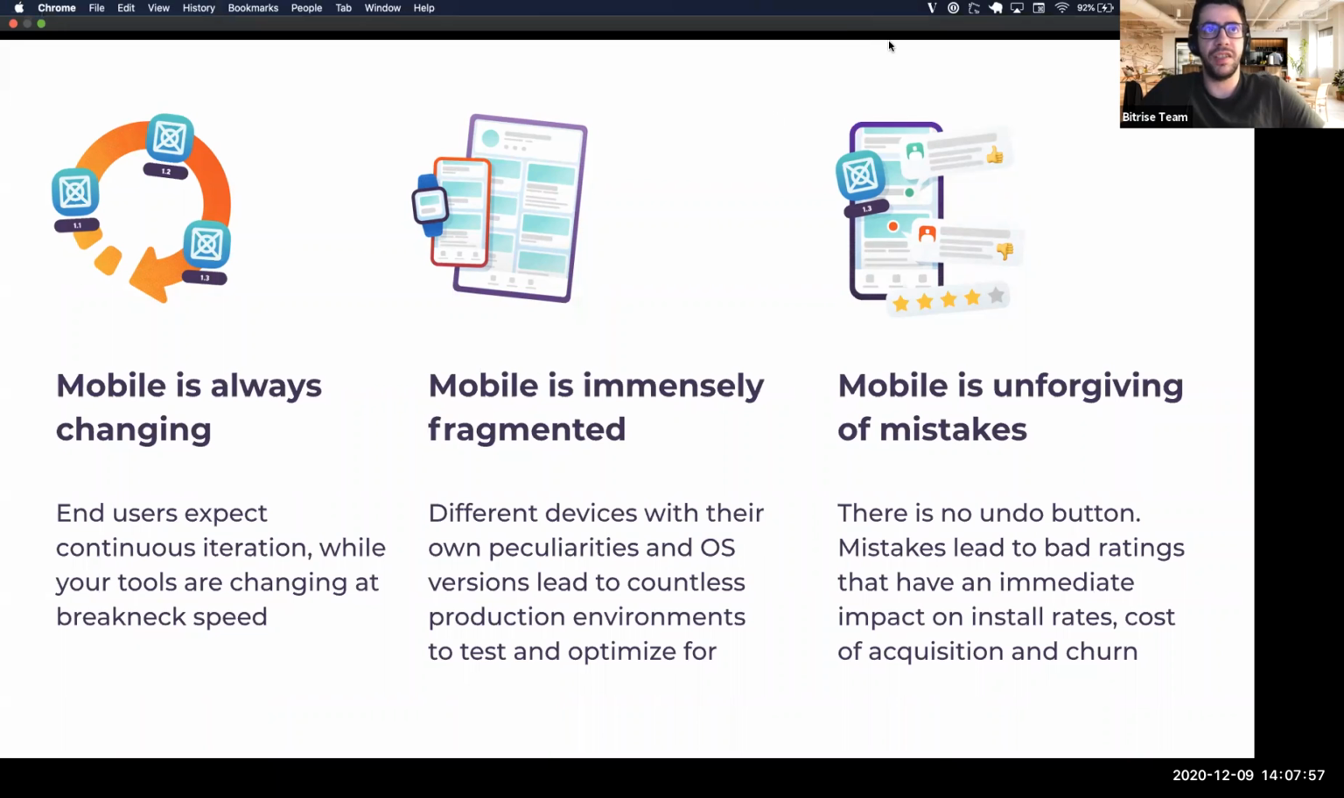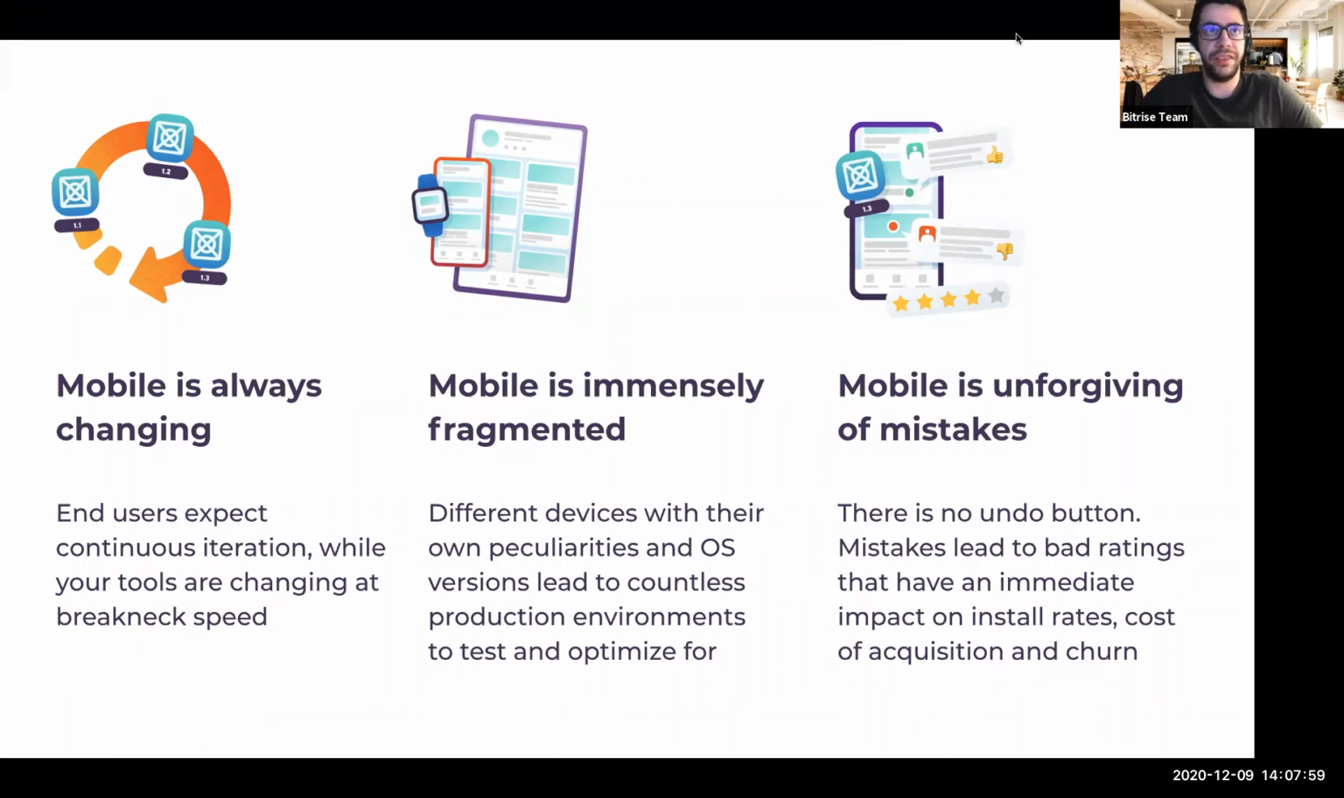which is a tedious task, even if you automate the majority of it. And mobile is unforgiving of mistakes. There's no undo button. Once you publish something in the App Store, it's going to go live. So you really have to be thorough, and it's going to cost you a lot of money if you make mistakes. And those are the problems that Bitrise is trying to solve essentially.